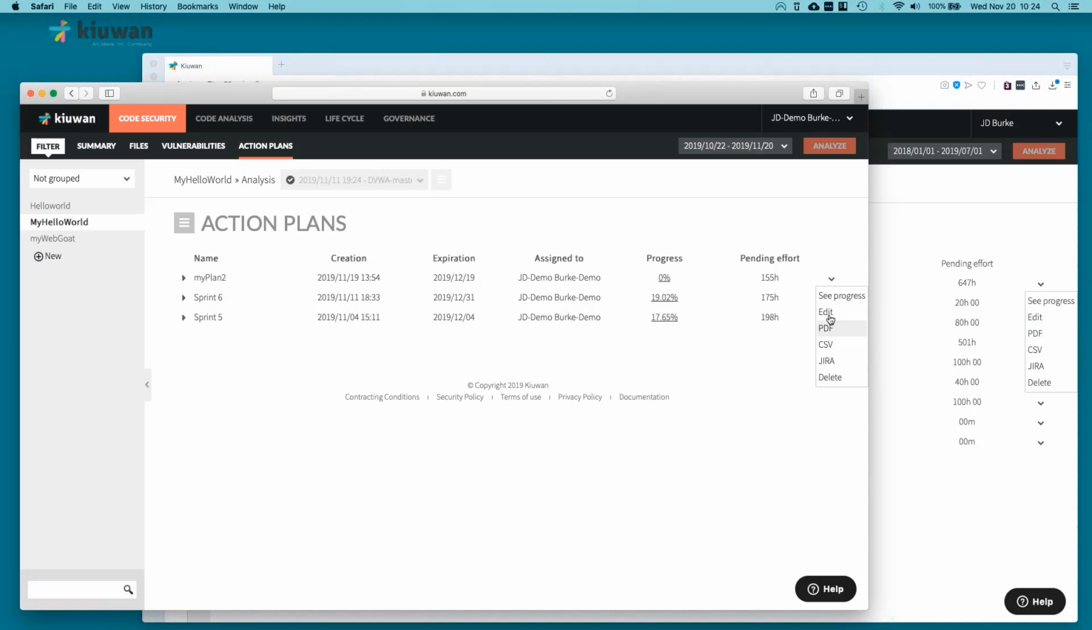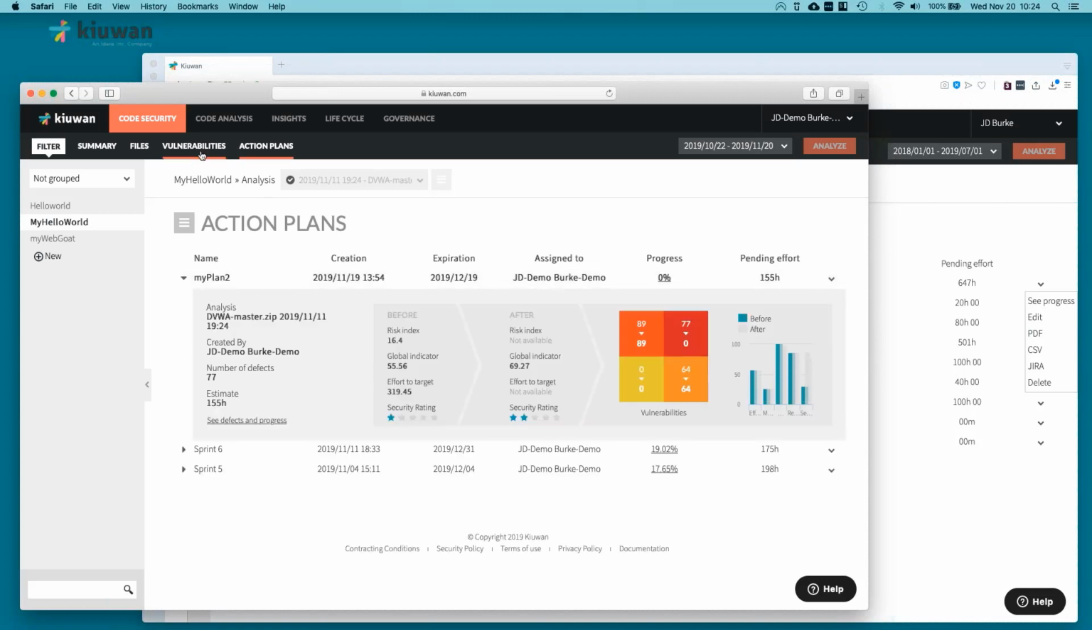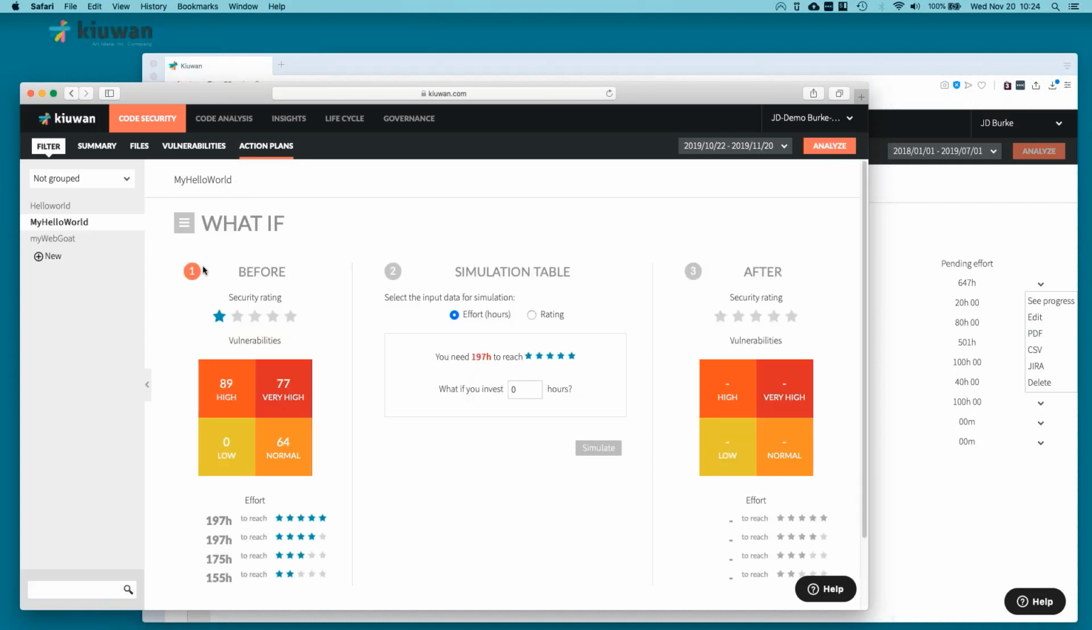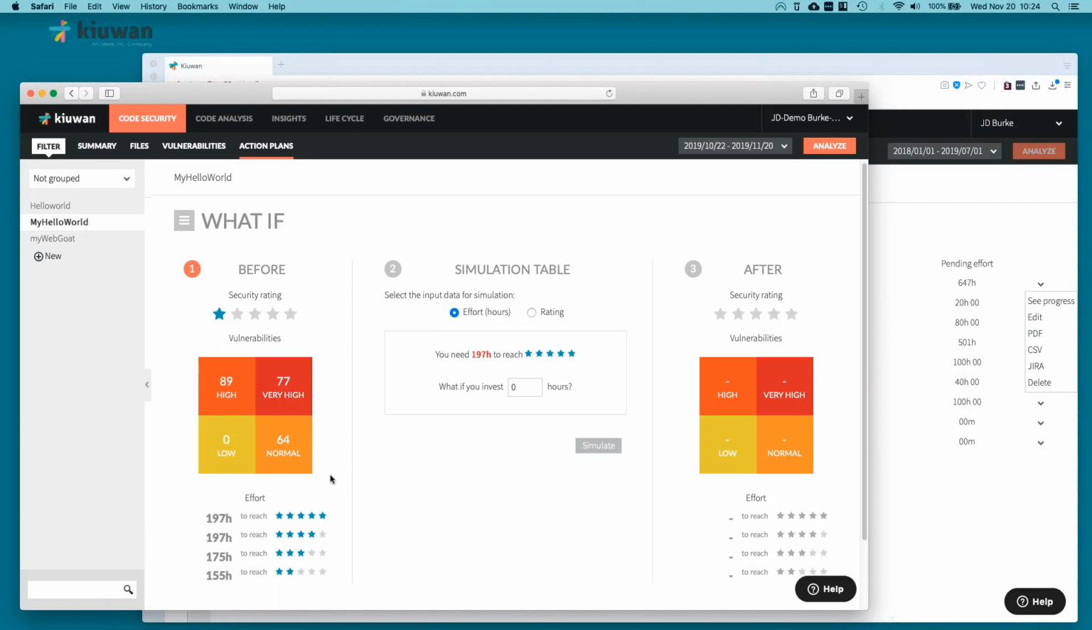Creating an action plan, which is just a curated list of all the vulnerabilities that we're going to be working on in the next work period, is done by creating an action plan with what we would recommend as the what if tool. So Kiuwan has a feature called the what if tool that brings back the list of vulnerabilities from that analysis and then allows you to manipulate that list or curate that list down based off of parameters that you think are important.